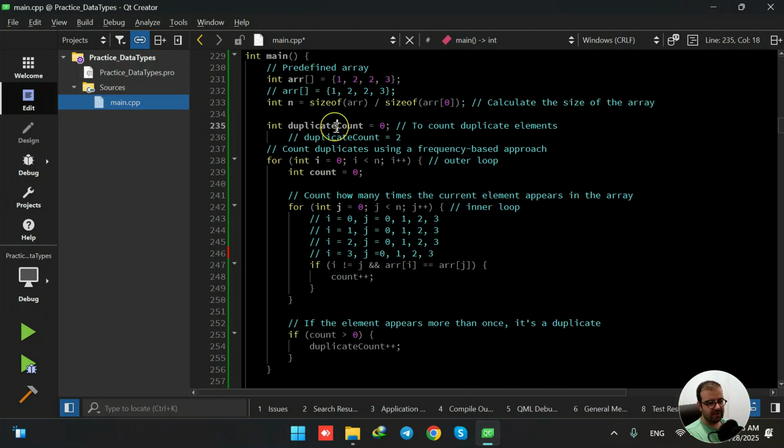Now you remember that we counted 2 and 2 in one iteration, and in another iteration i was pointing at the third element and it was equal to this element.